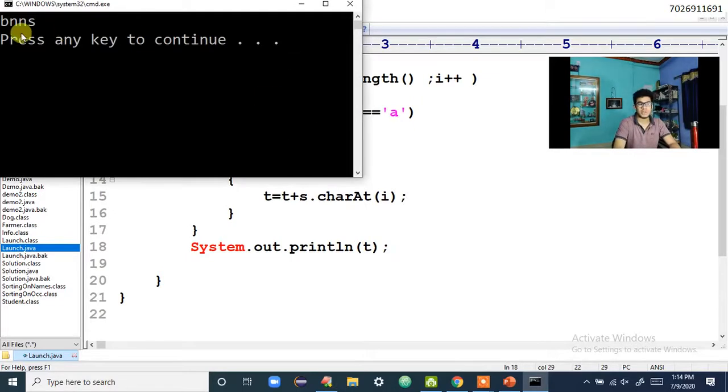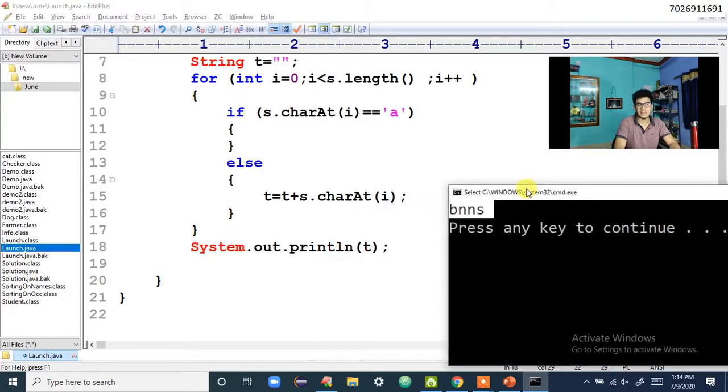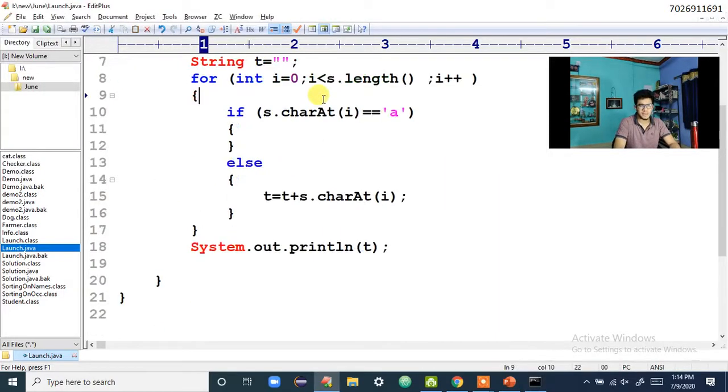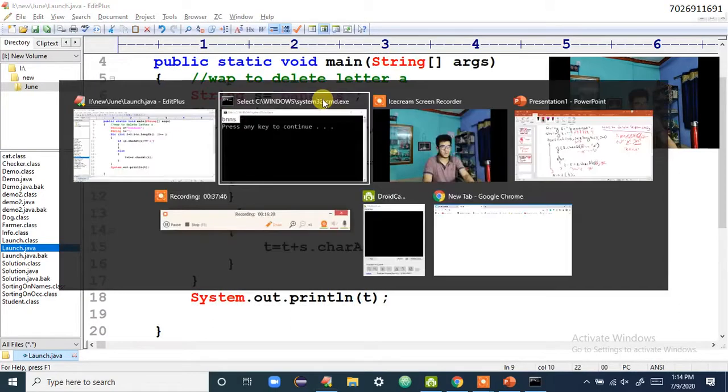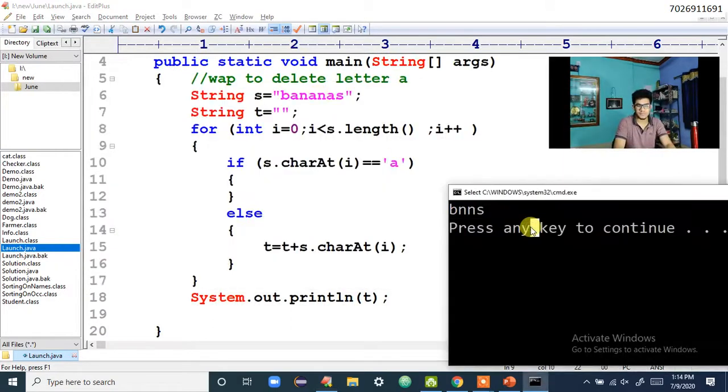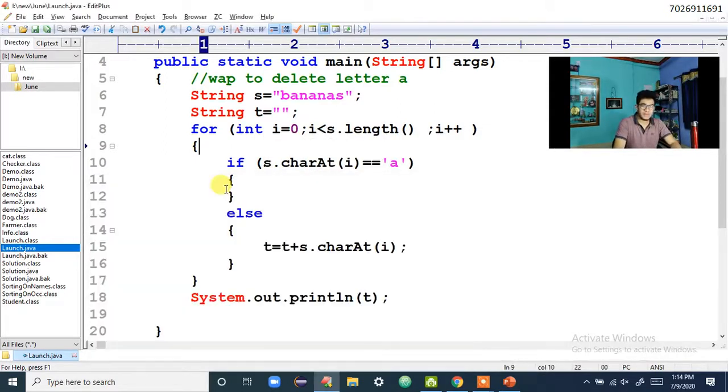I hope you are noticing, BNNS, you have BNNS. So you got the output where you removed the A. Please take this screenshot. I think you can take the screenshot now. So this is a way to remove A.